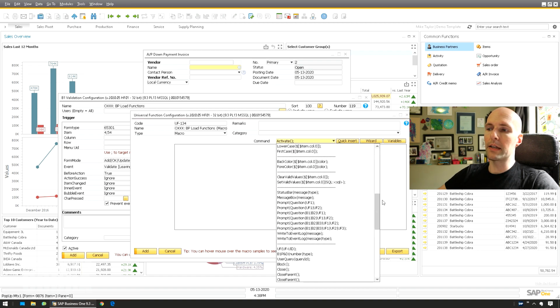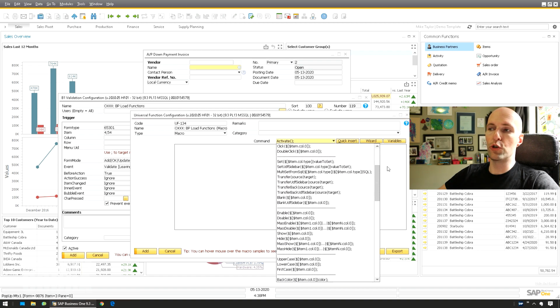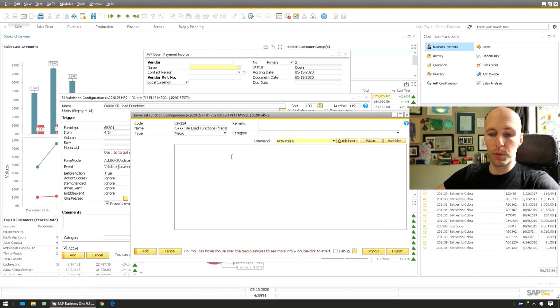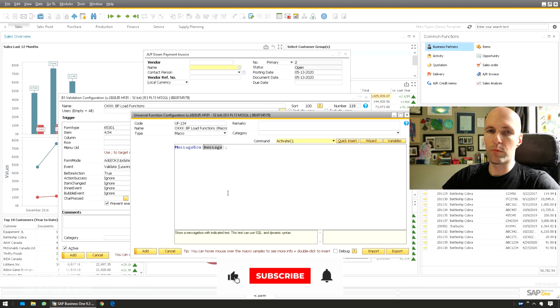So B1UP syntax is listed here. I'm not going to go too much into the actual macro commands. You can look at the Boyum YouTube page for tutorials. You can look at the Boyum documentation. I'll link the online documentation below. So what we're going to do is we want to pop up a message box. So we're going to type message box. You can also pick the type message box. I just like to do it this way. I like to have more control manually.